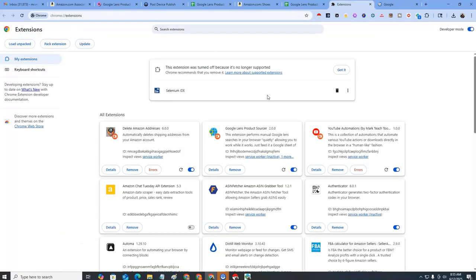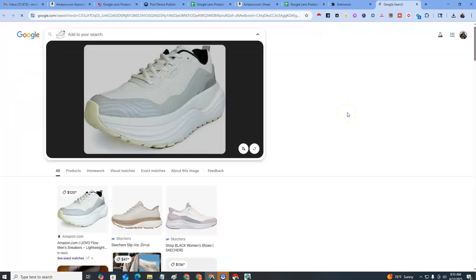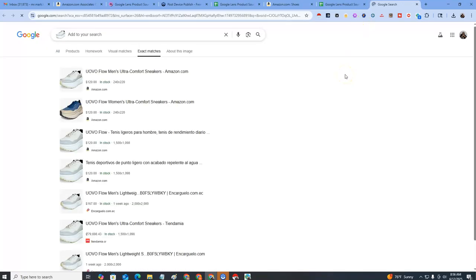Okay, it now went to exact matches. This is back on the Chrome extensions page. Okay, it came back, so let me go back here, and let me close that extensions part. Okay, there we have it. Add to your search. And you see that word, exact matches.